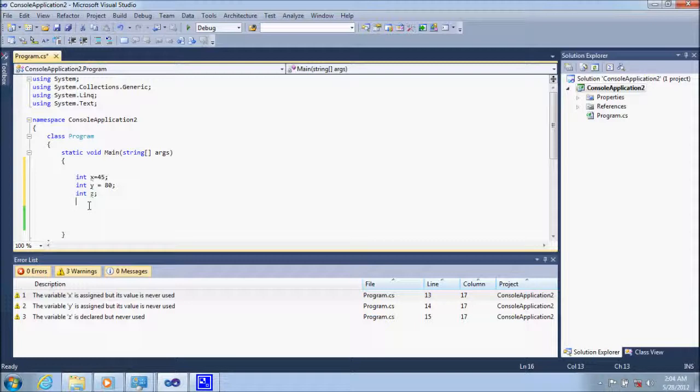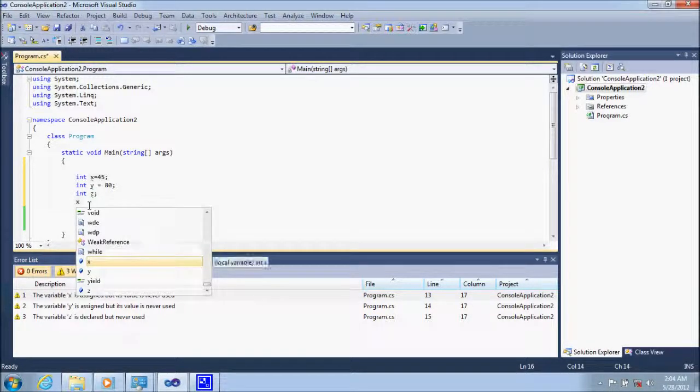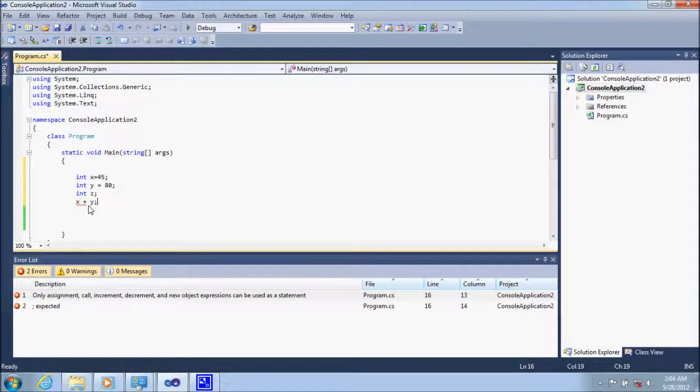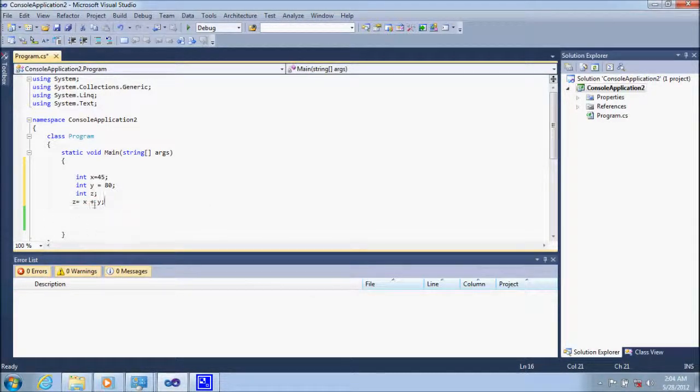For that purpose I have to form the expression, and to form the mathematical expression I require the operator. Here I am using the mathematical operator, the plus sign, for addition. I am putting the plus sign between two operands, x and y, and because of that this plus operator is known as a binary operator because it acts on two operands. And I want to store the value of x plus y into z, so I am using the assignment operator here. The x plus y value is assigned to z using this assignment operator.